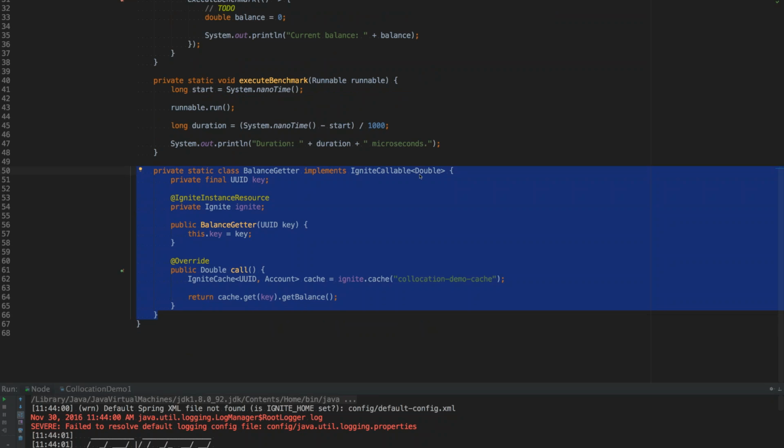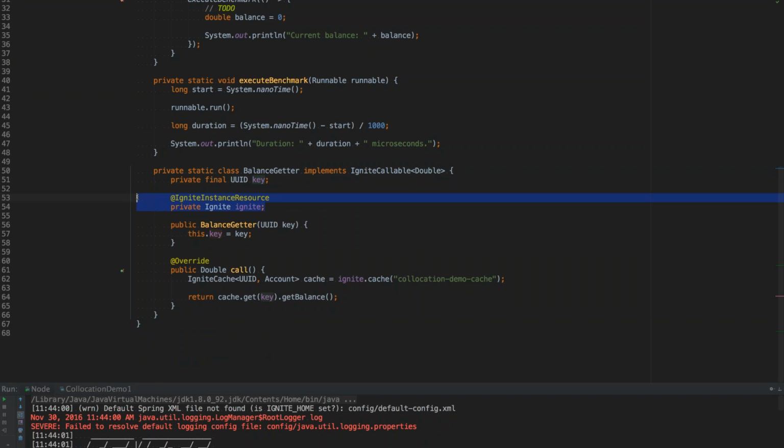And it returns a double value, which is the balance of the account. It has the key we want to get the balance for. And we also inject the Ignite instance here. I just put the Ignite field here and put the special annotation, and it means that when the closure is executed on a server node, the Ignite instance will be injected into this closure so that I can use the Ignite API within the closure.